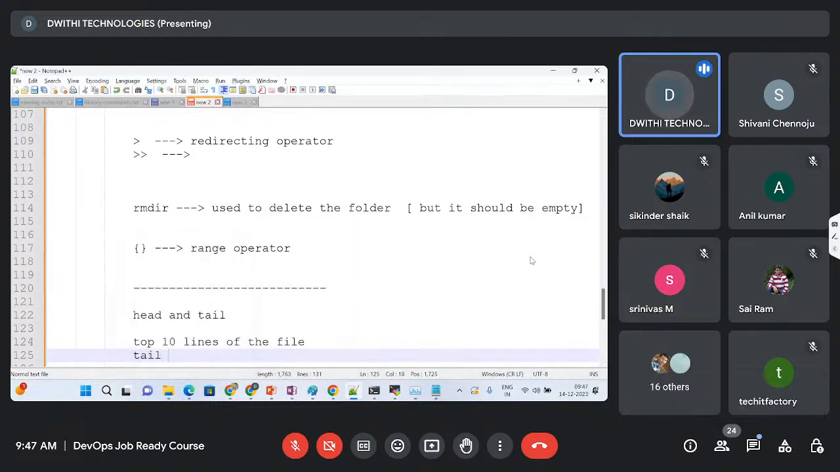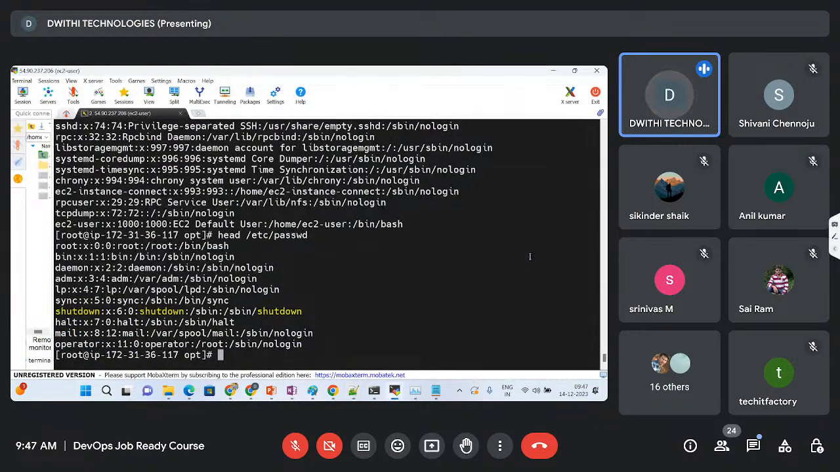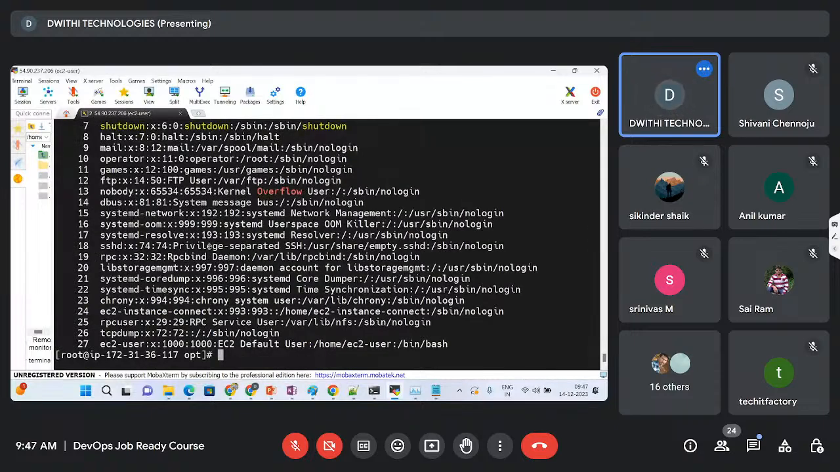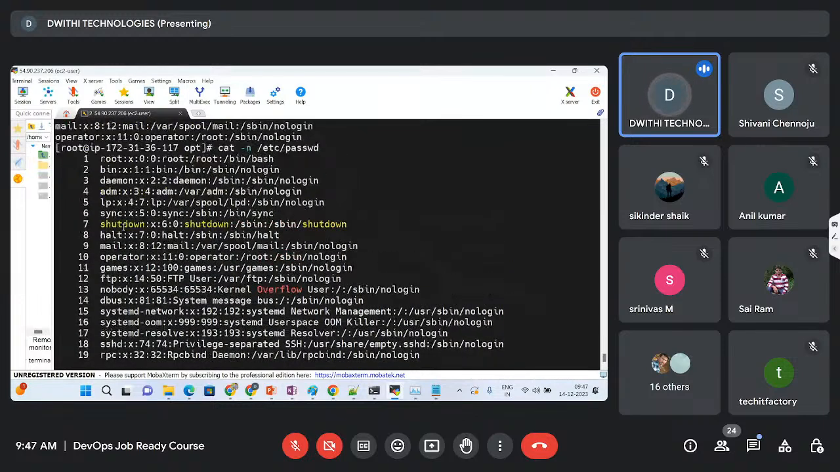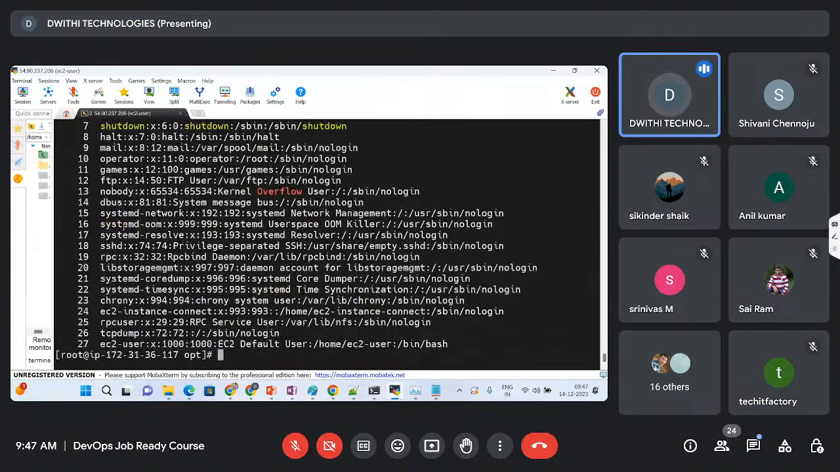Tail gives the bottom 10 lines of the file by default. Let's say I give hyphen n. Hyphen n is a switch or a flag, which enhances the power of the command, and gives the line numbers. You will have 22, roughly 27, sorry, which is giving the line number. If you don't give it, you will not get line numbers.